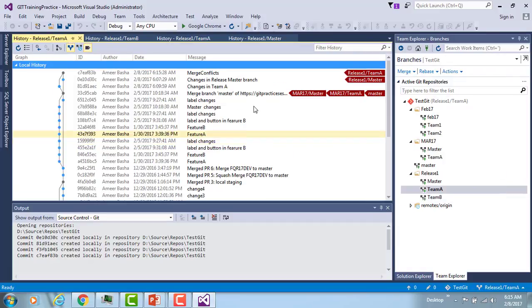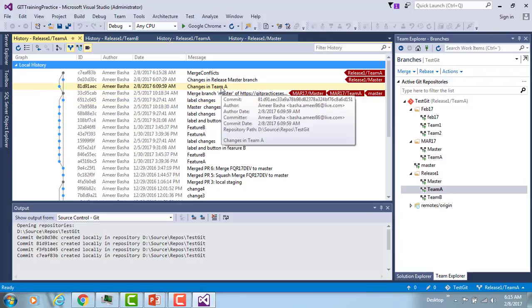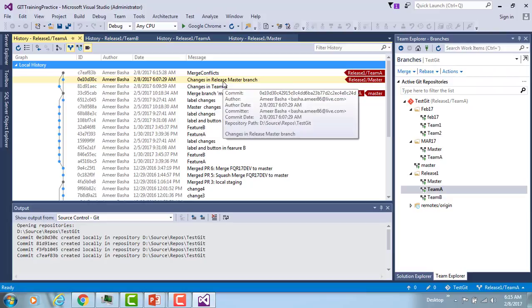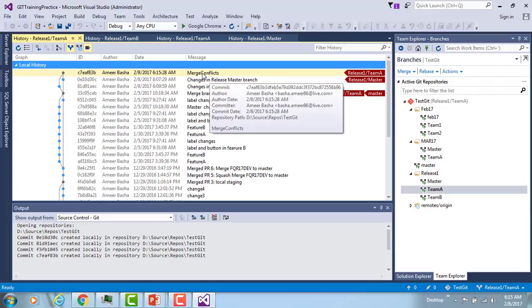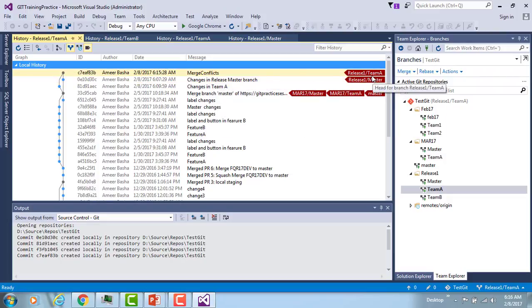Now if you see what happened on the top of team A, the changes have been merged into the release master, and after that there's the merge conflicts, as I have given the name. So what will happen if a new merge has been included over there? You can check out what changes have been made under the merge conflicts name that I have given. Now I want to check what the changes are.